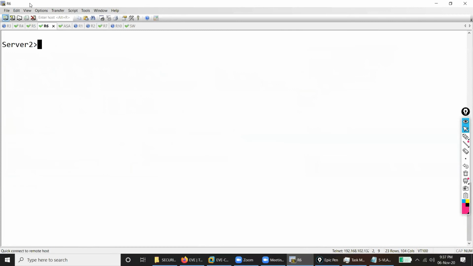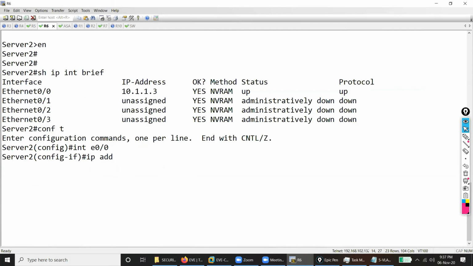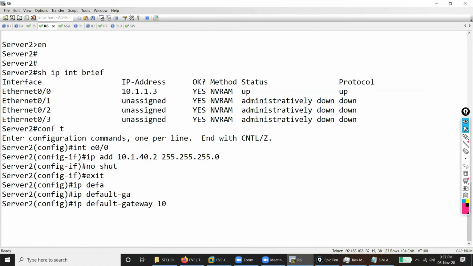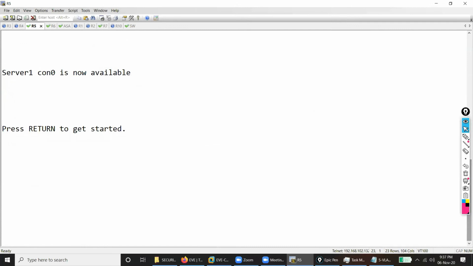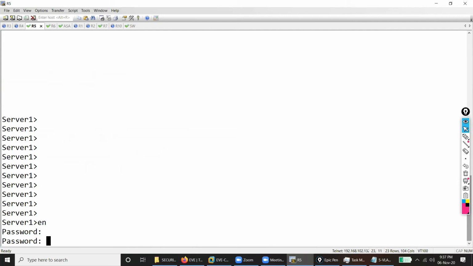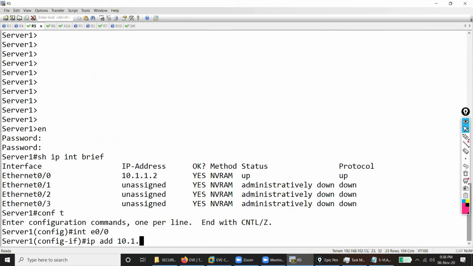Server 2, show IP INT brief, config T, interface E0/0, IP address 10.1.40.2, 255.255.255.0, no shut, IP default gateway 10.1.40.1. Server 1, config T, interface, IP address 10.1.30.2, 255.255.255.0.